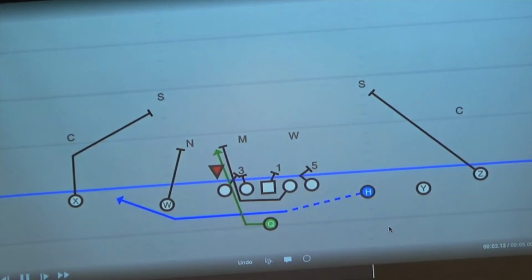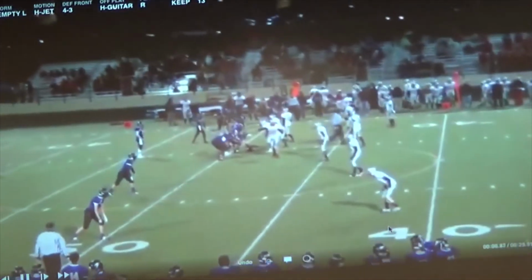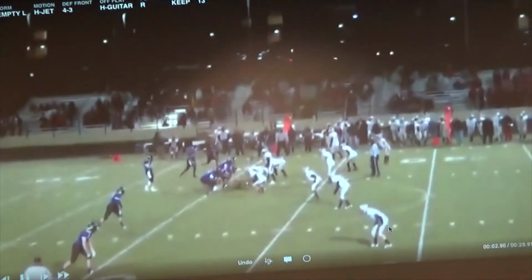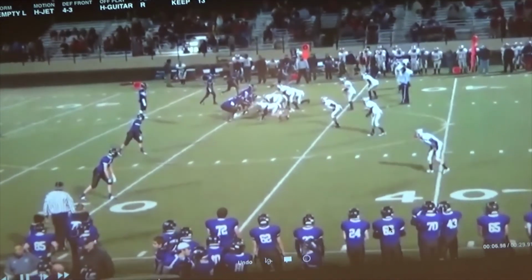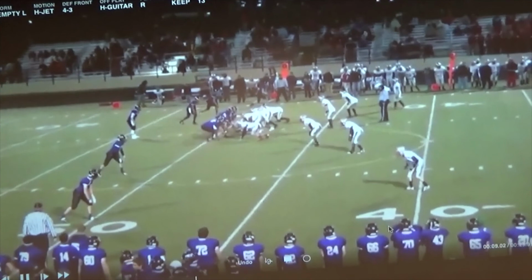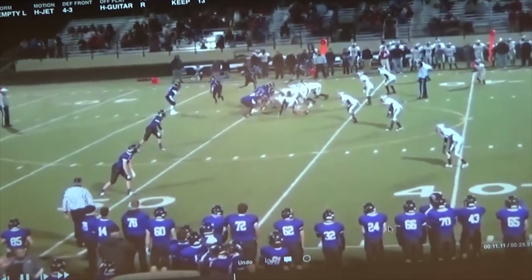This is jet read now. Coach also talked a little bit about this. So we ran it, this is back a few years ago, on empty for the most part. It's a good play for us.